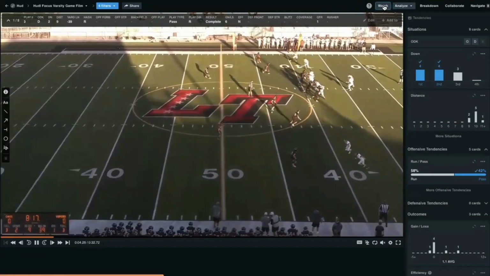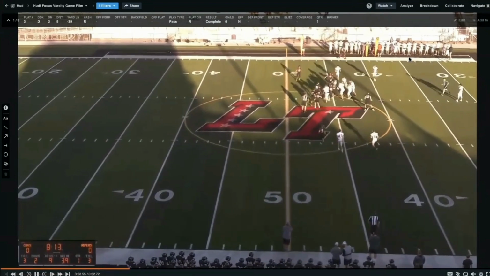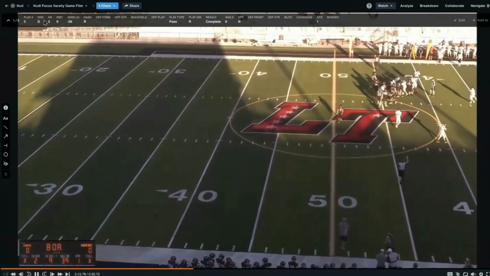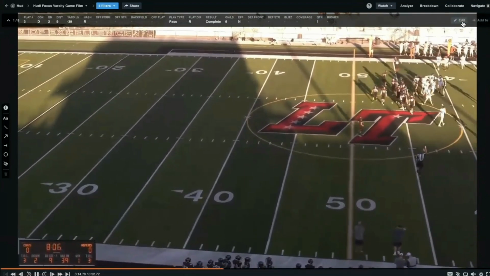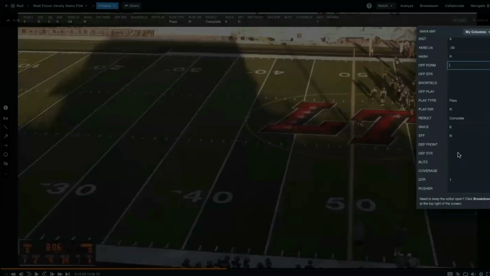Next, we can go into the watch, and this will just be full screen of your video. As you can see, you've got this preview of the data across the top. So you've got all your columns here. We can quick edit this. So if you're adding to a column later, if you had a notes column, we can always go and add that.